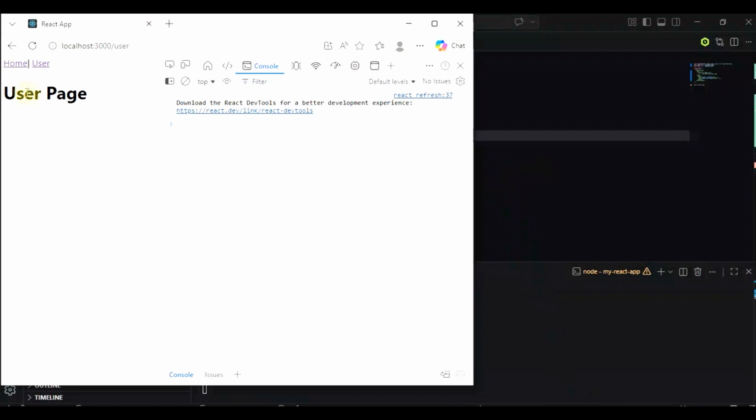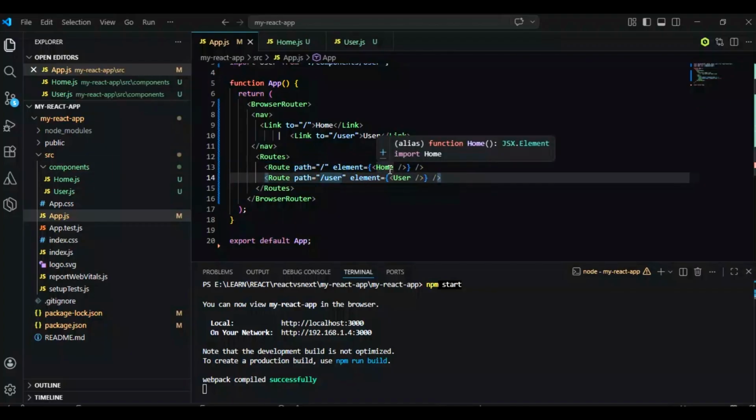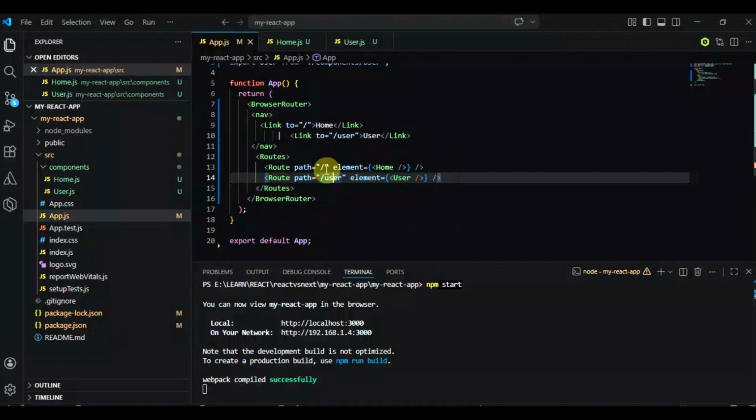So how does it work? When you click on home or user, it will check these routes. Based on that, it will find out whether it should go to home or to user. So when we click on this link, it will go to that route and direct to your home component or user component. It will render the corresponding component. In this way, routing works in React.